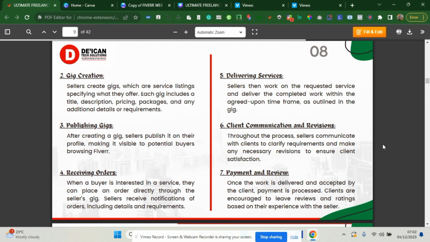So these services are going to include the title of the service that you're offering. If you're offering a web development service, you're going to put a title there, like I would build you a professional website. And also you will include descriptions of that particular service that you're rendering, including the pricing and packages and any other details or requirements that you will be needing to put in there, so that once the client sees it, the client will be grounded on what you are offering.